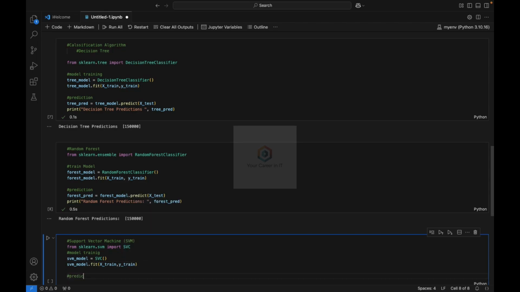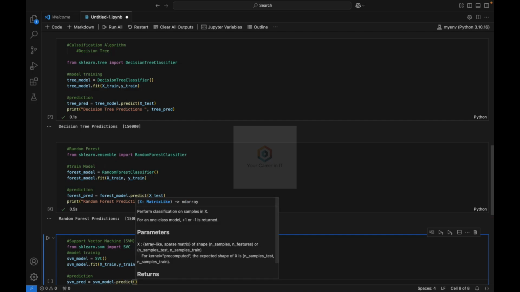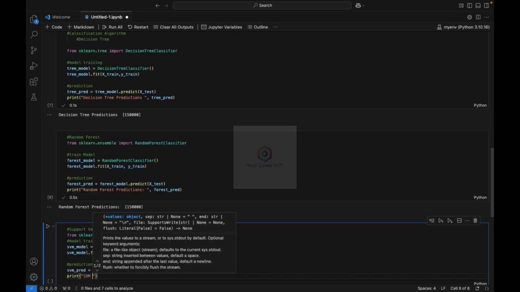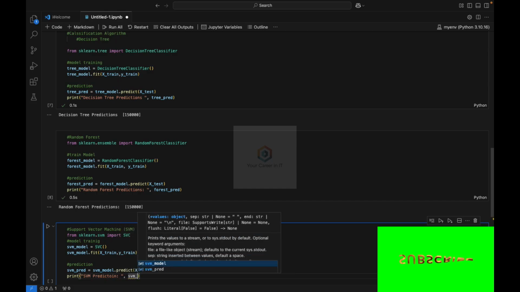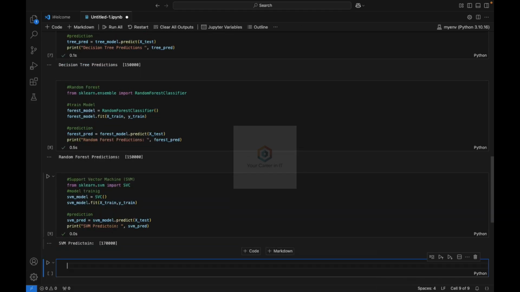Now prediction: svm_predict equal to svm_model.predict x_test. Now print SVM prediction, svm_prediction. Okay, now here SVM prediction changes the value, which is 1,70,000.